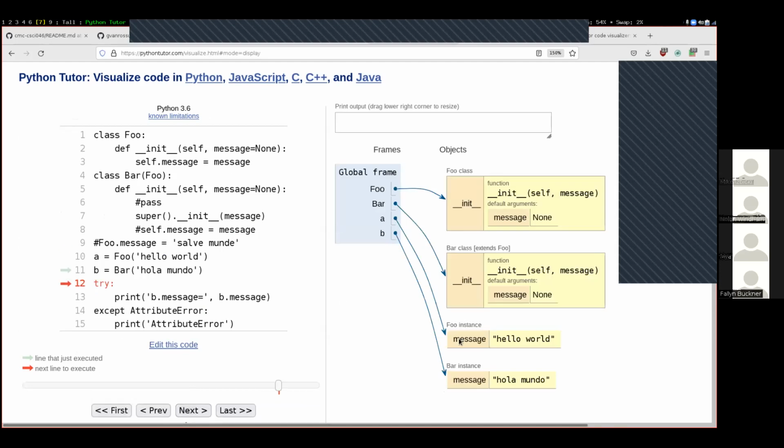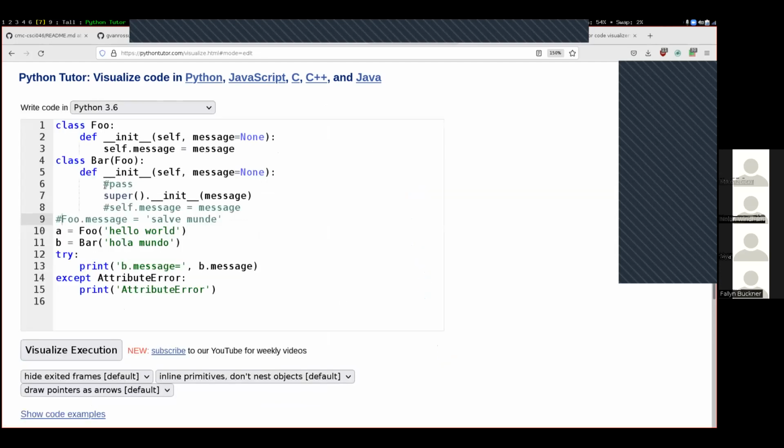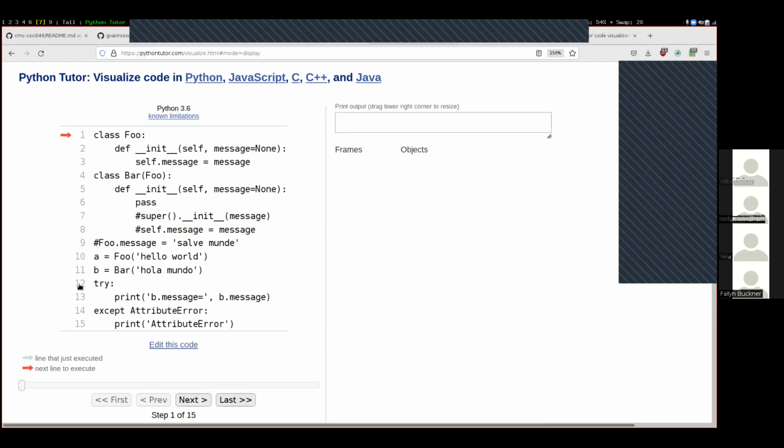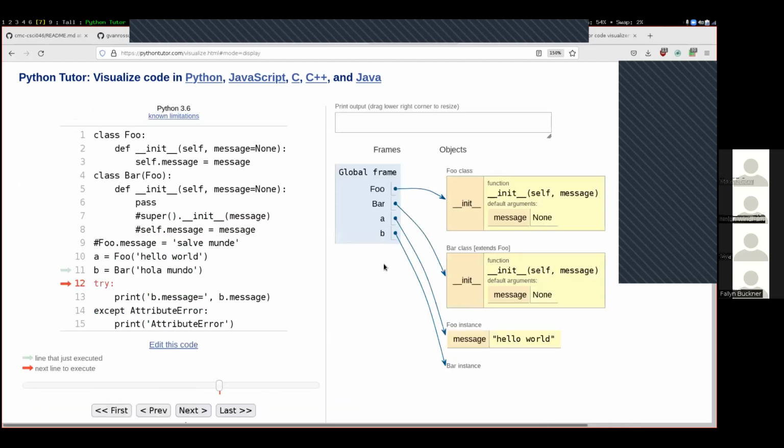So I believe this is reproducing your question down here: under our B bar instance, there is no message. Under the bar class, there is no message. Under the foo class, there is no message. But under the A variable over here, the A instance, there is a message.